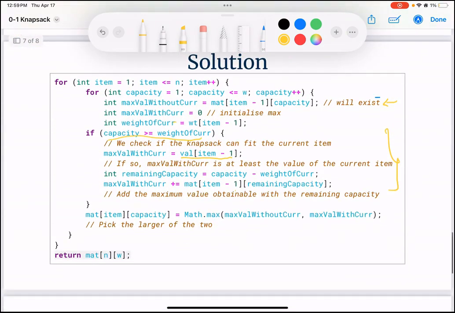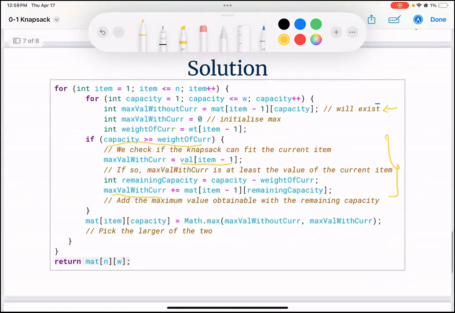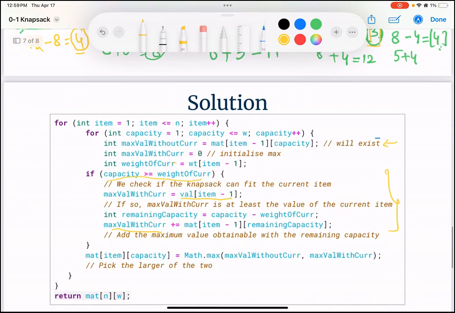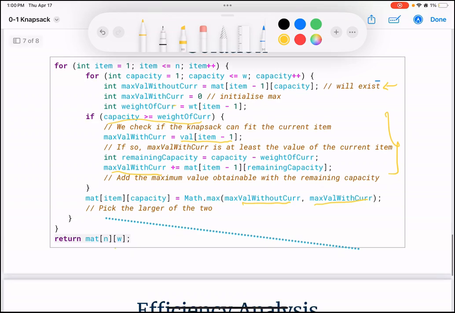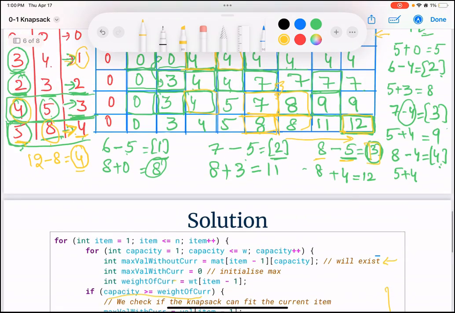And in this, I found the total maximum value. And every time after checking this, I compare which one was maximum, with current or without current. Ultimately, you return whatever is the largest value, which can be found at n, w. That's it. Thank you.